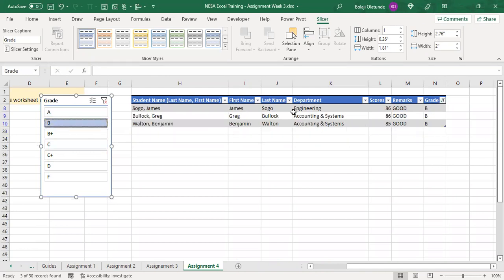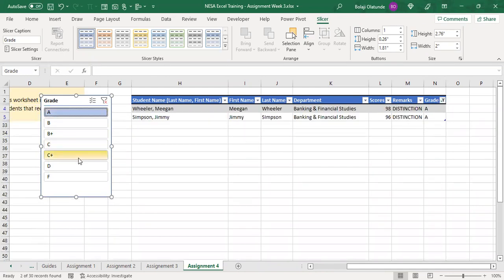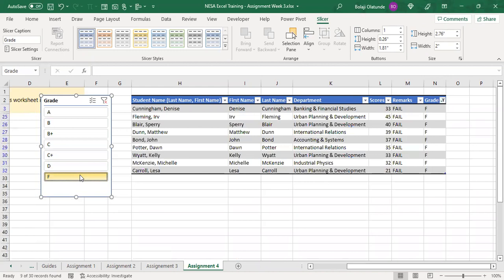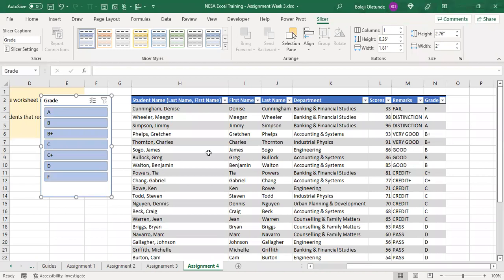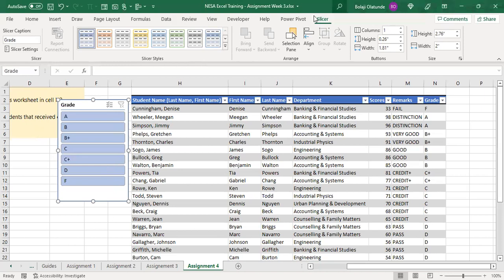If I click on B, it gets filtered down to B. If I click on A, click on C+, if I click on F, if I click on D, you see that. And then if I just click on the edge here, I can clear the filter. So you can have multiple filters and multiple slicers based on different columns in your table. And if you select the slicer, you see that you also have a new tab with its own range of options to format it and make it better.